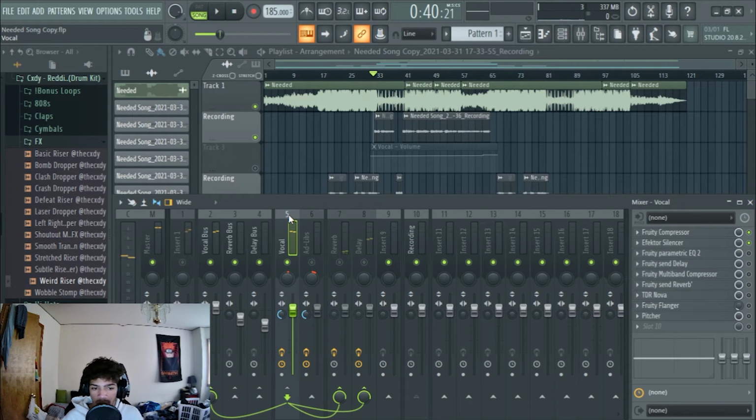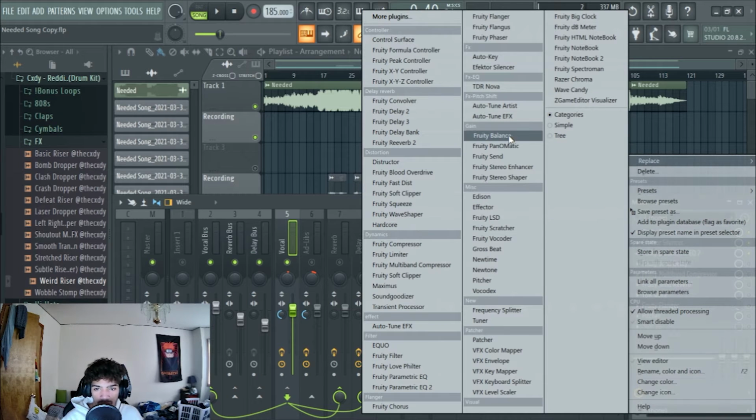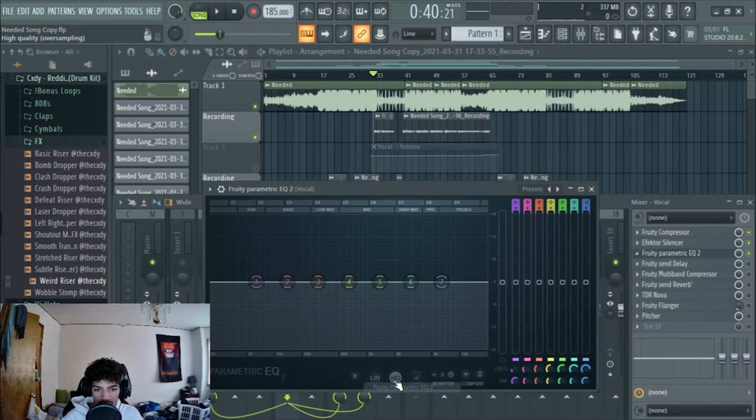Alright, see, so now it's like way better. Now you can actually hear it. Okay, so the next thing I do is I put an EQ on it. You find it depending on what version you have. It's always gonna be in filters. So you click on this one right here.